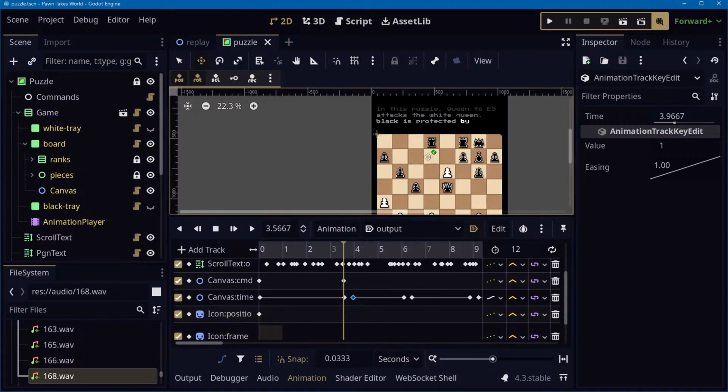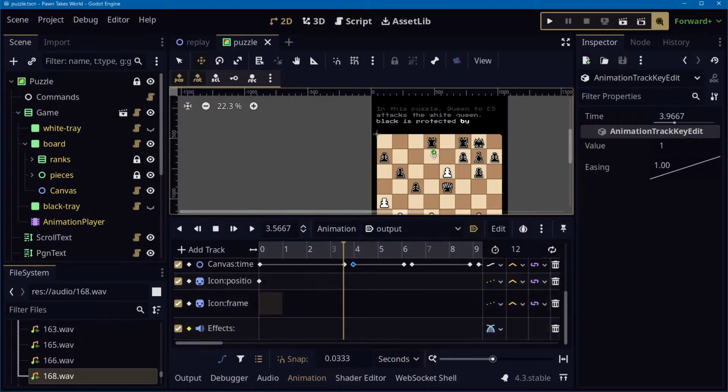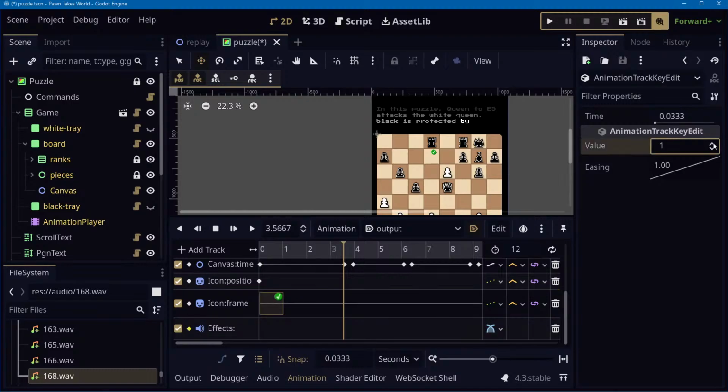The icon is just a sprite, and then you put it on whatever square you want, and you set it to whatever frame you want. There's an empty frame, there's a check mark, and then if you go to number 2, there's an X.